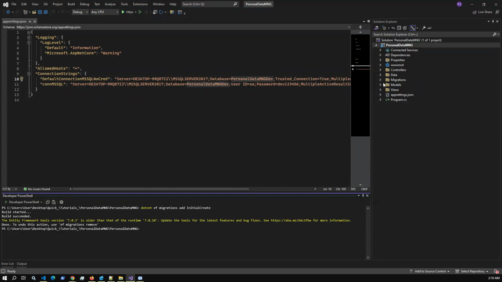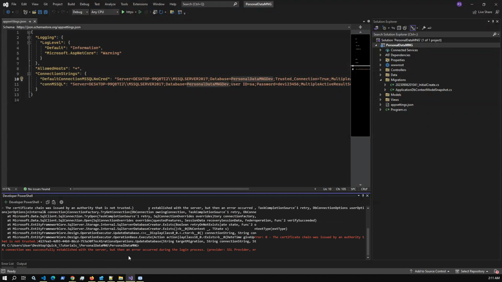See, the migration folder has been created automatically with auto-generated code. Once the migration is done, then we'll run our second command, database update. So let me just run the database update, and then we will verify the SQL Server database. Hopefully then we have a database named personal data with just one table, category. Maybe some errors: a connection was successfully established with the server, but an error occurred during the login process.